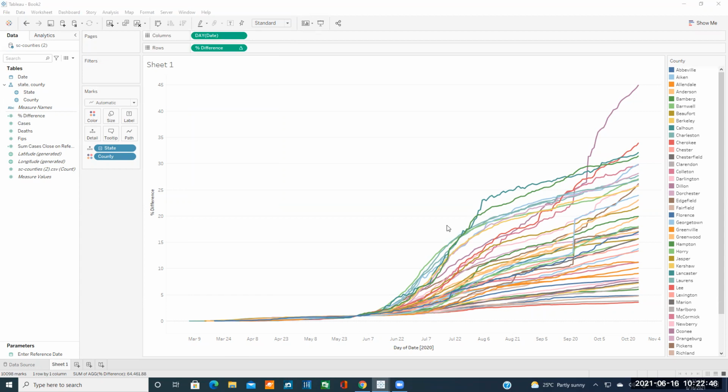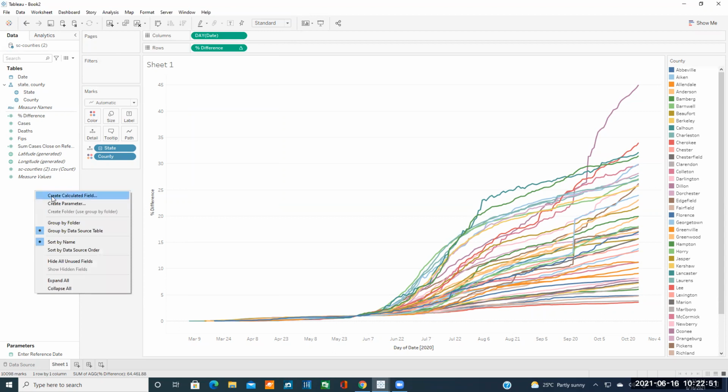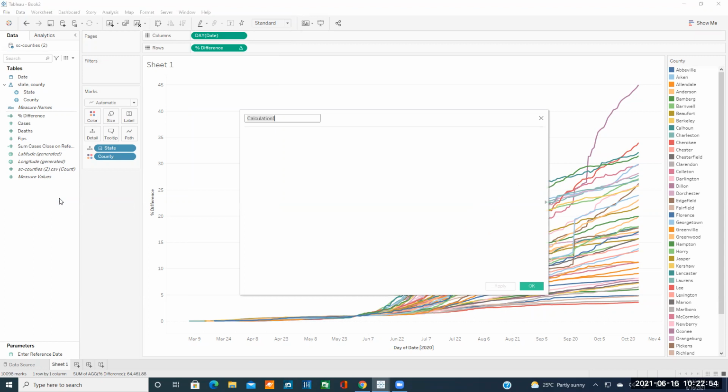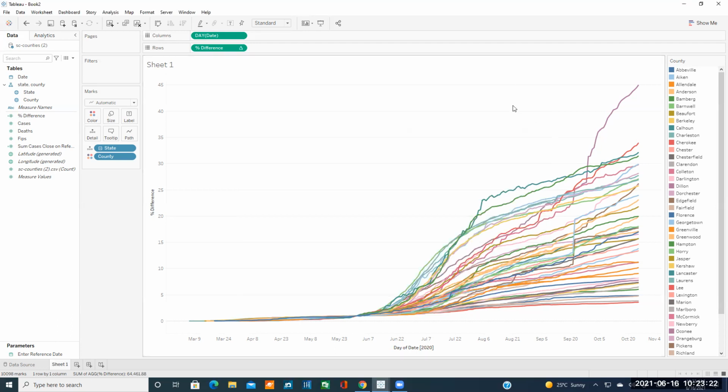And for the percentage difference, you can just right click here, create calculated field, similar to what we had last week, and just copy and paste the formula here and choose whatever name that you want, percentage difference or whatever you can use for visualization. Any other question or problem?